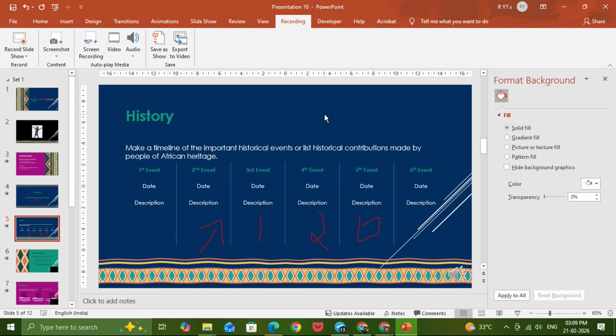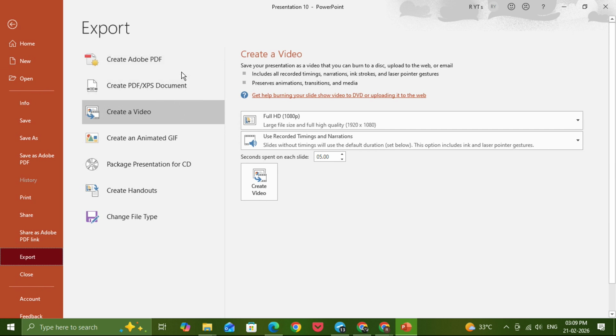To convert it into a video file, go back to the Recording tab. This time, look for the option that says Export to Video and click on it. PowerPoint will now prepare your presentation for video export. You'll see some quality options depending on your version of PowerPoint. Choose the video quality you prefer, usually Full HD for the best balance between quality and file size.